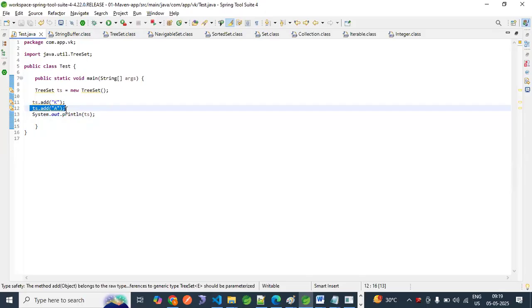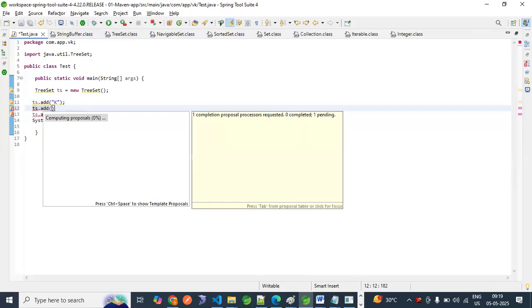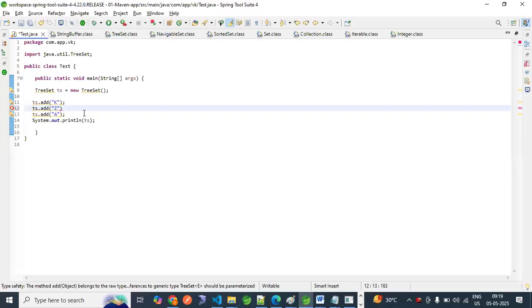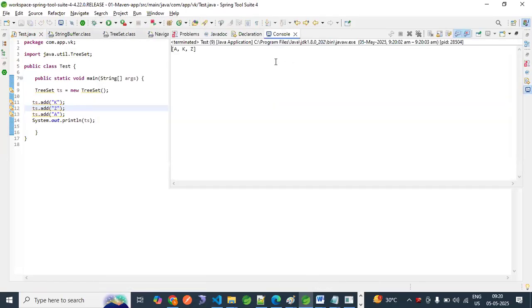Let me add some more characters here. Then you will do ts.add. See, I am adding Z. Z is last, A is first, and K is somewhere in the middle order. Let me run this program now. Run as Java application.